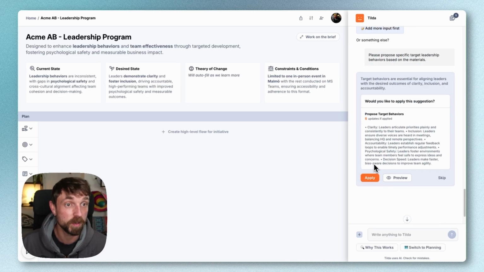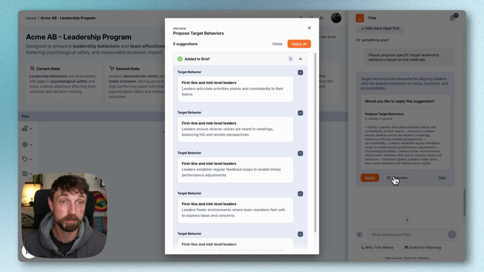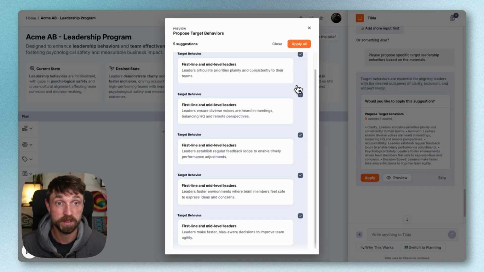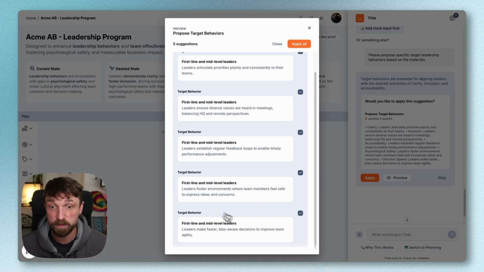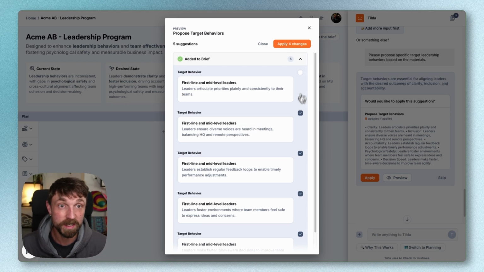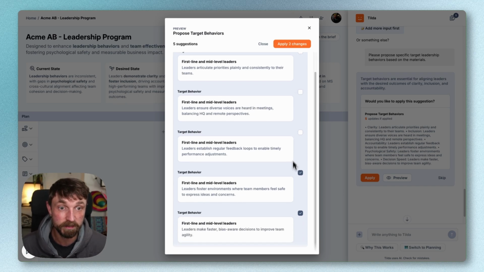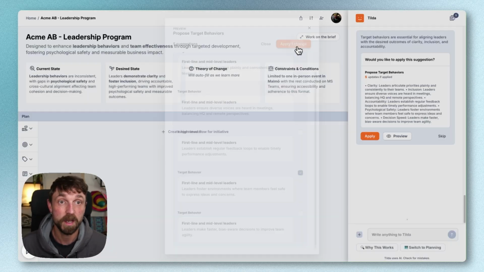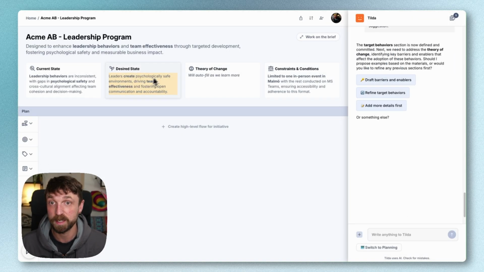But at any point, before Tilda puts anything on the board, you have this handshake with it. So you can choose to apply. You can preview it to get more detail on what's going to be added, what's going to be removed. There's nothing to remove here. And look, I can even select or deselect some of these if I don't want all of them. So say I just want this one, I want to add first line and mid-level leaders. I just apply that one change and then I'll add it into here.